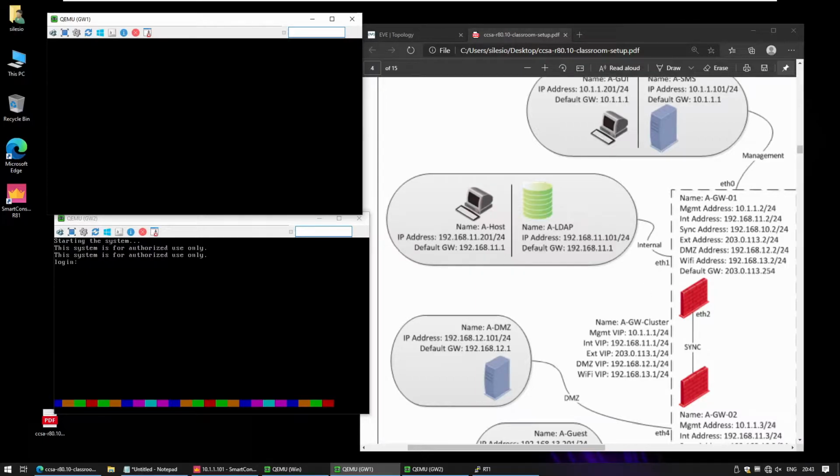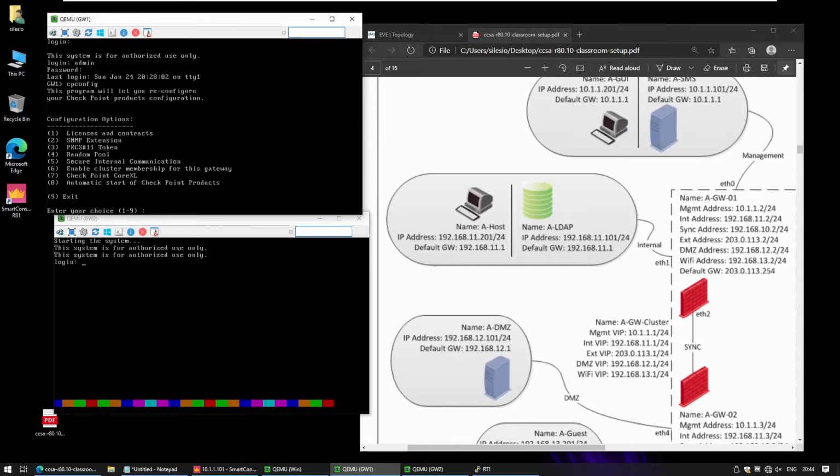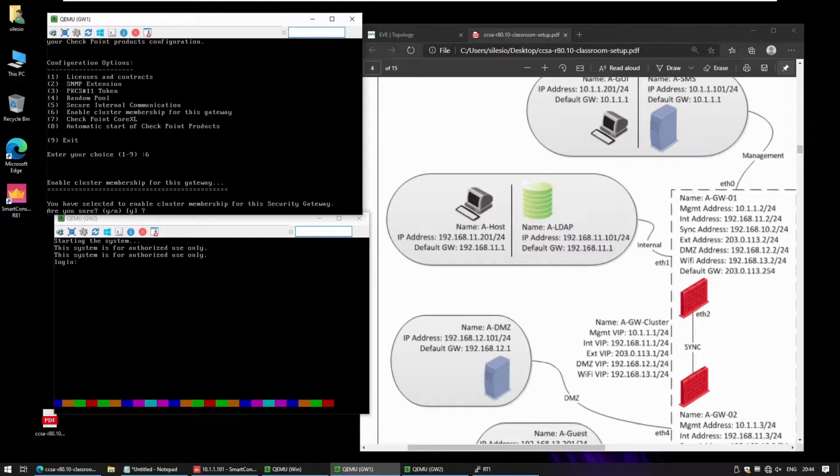And then we have to enable the ClusterXL feature on CLI or in Clish. So we're going to do this right now, starting on gateway one. And we have to type cpconfig. And here we have to choose the option enable cluster membership for this gateway. That's option number 6. We have selected to enable cluster membership for this gateway, and we press yes.